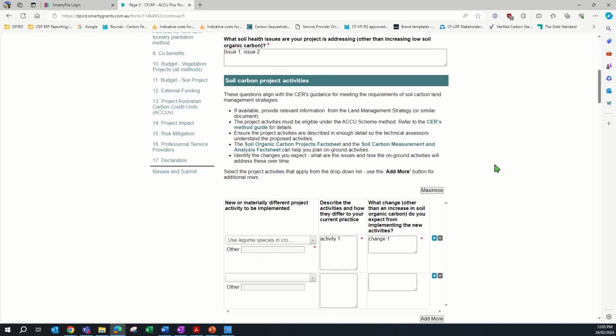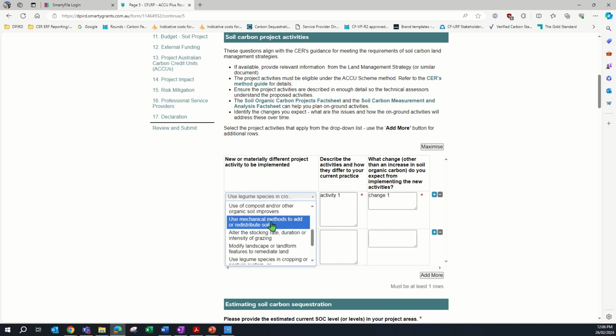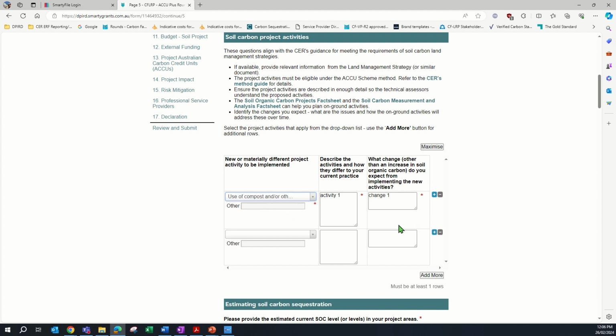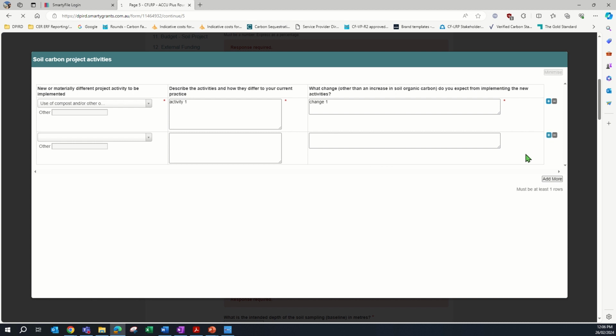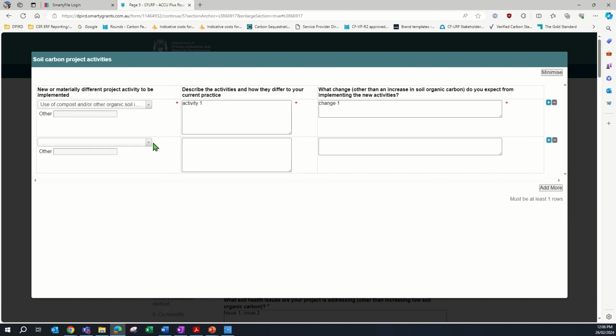Then we move down to the soil carbon project activities. Use the drop-down menus to select the eligible activities under this Clean Energy Regulator method. You'll be required to describe how each activity differs to your current practice and then what change you would want to see by implementing this new practice. And you can maximize the screen, as we saw before. You can add extra rows by hitting the plus sign. You can delete rows if you don't need them. And in here you can add your additional descriptions. Hit minimize to go out.